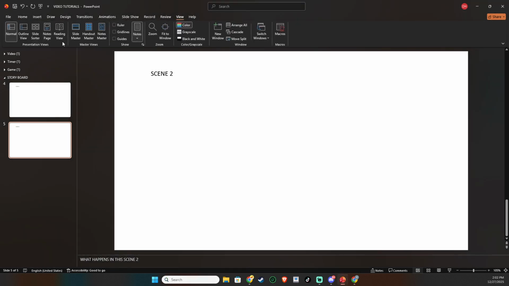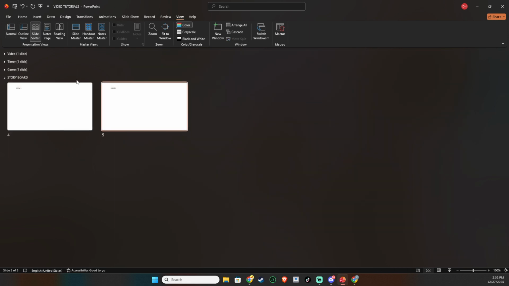Now, hold the Control key on Windows, or the Command key on Mac, and click each slide you want to include. You'll see each selected slide get highlighted. If you need a continuous range, click the first slide, hold Shift, and click the last one in the range. If you accidentally select the wrong slide, just Control or Command click it again to deselect.